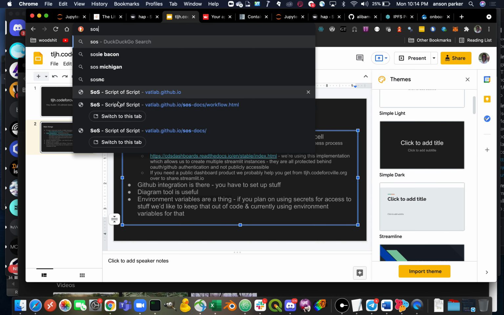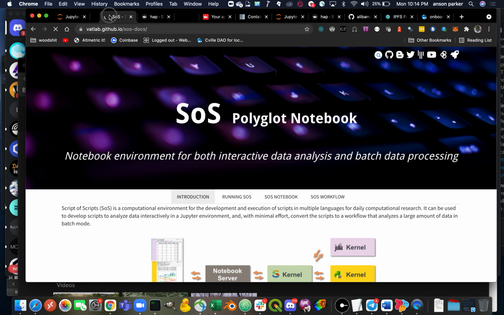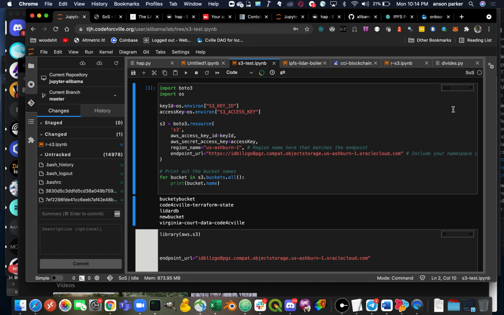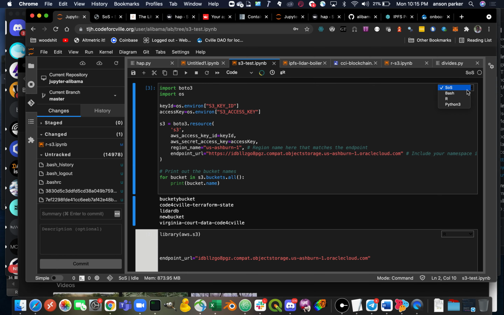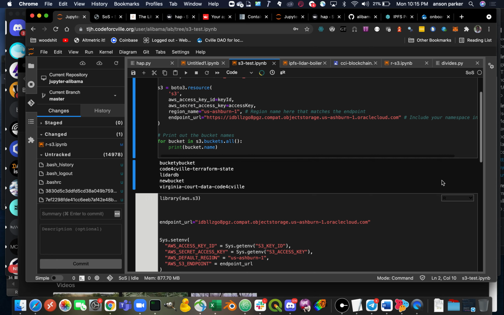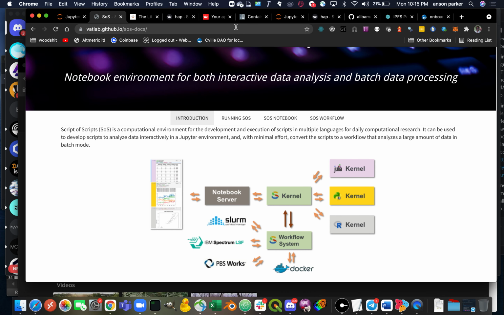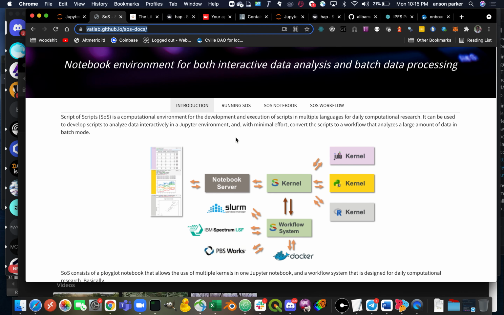we've set up polyglot notebooks, which are multi-language notebooks. This just means that if you click up here and you get the SOS notebook as a kernel, you can come in here and on every cell choose which language you're using. And there's more documentation over here, but bottom line is that it should let you share a little bit more between team members and hand things off more easily.